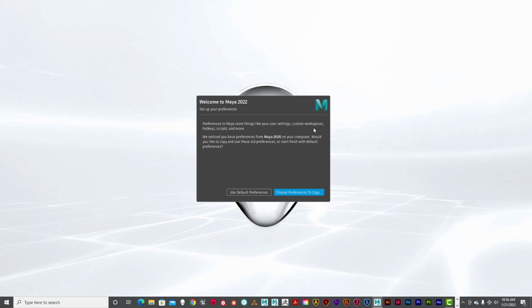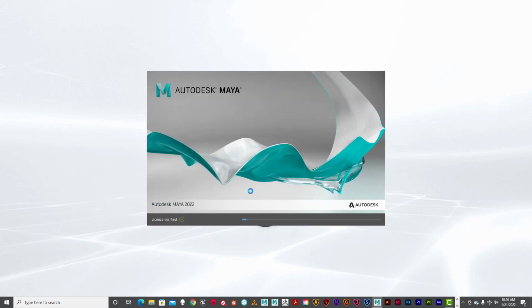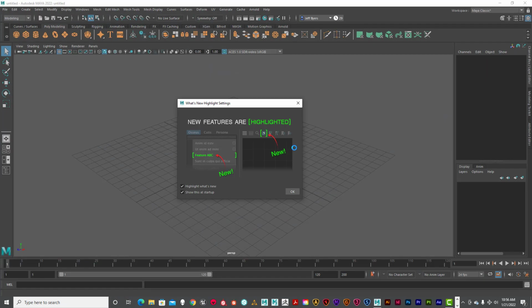This is not good, but what do you want to do? Well, let's use default preferences. There we go. And so what's happened is Maya is resetting itself totally and coming in fresh and new, like for the first time. Like it just opened up the first time you downloaded it and installed it. So it's not reinstalling, it's just resetting it as a clean install. Okay. So that usually fixes everything.